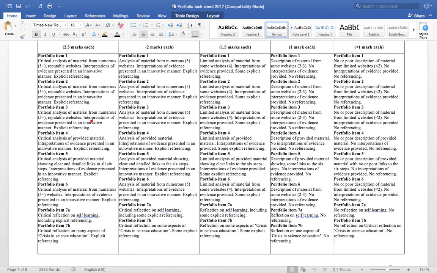So make sure that you interpret that evidence in an innovative way. Explicit referencing, meaning at the end of the item, please include the URL, the title, and just a sentence or 2 about what that website's about.